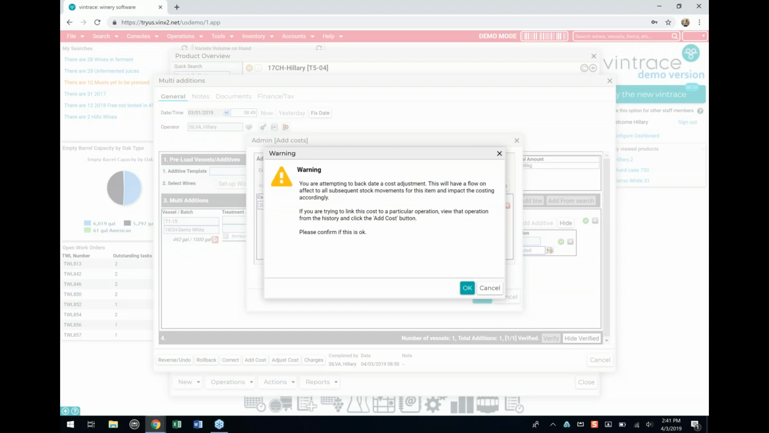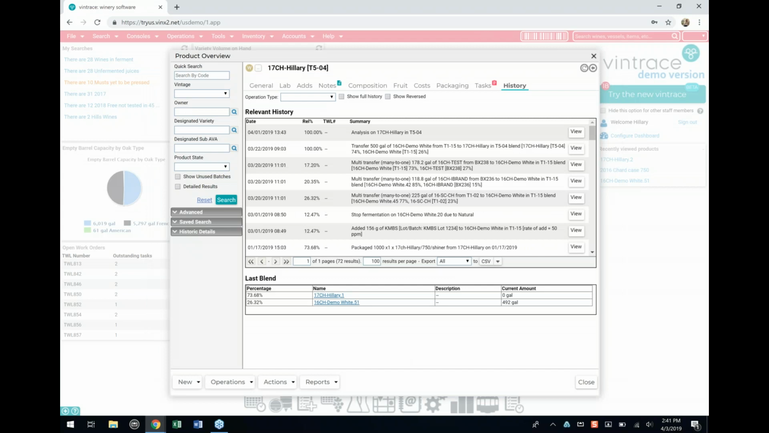So the cool thing about Vintrace, like I was saying earlier, is that Vintrace will backdate. As we apply this a month ago, that cost will flow through Vintrace and split up that $20 to any other wines that need to attach that $20 to, or it might be down to 50 cents, $1. Vintrace will flow through and do that.